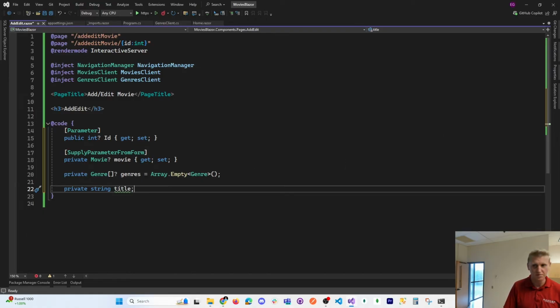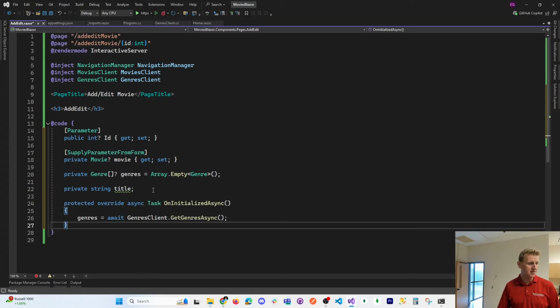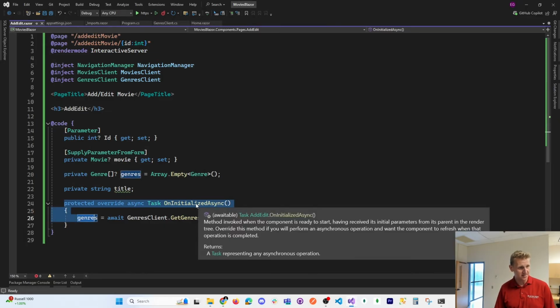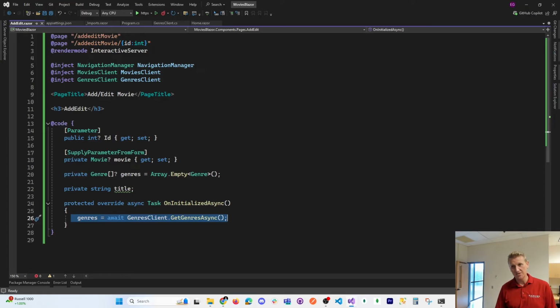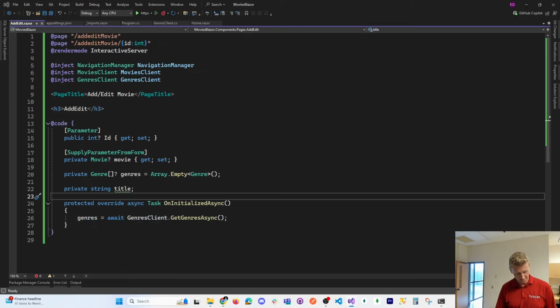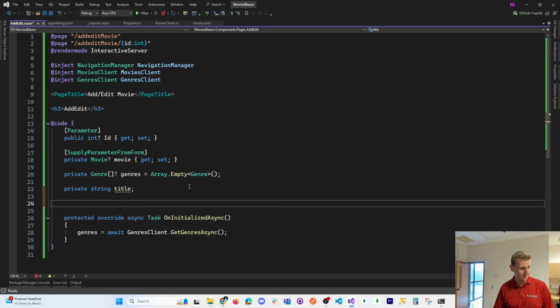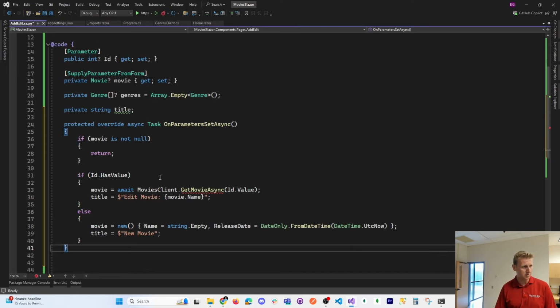Let's go down a little bit. I'm going to bring in this method that when the component is initialized, we're going to load up our genres variable. So again, anytime this add edit component is initialized, let's load up our genres. And here's another method that says when a parameter is set, and I'll talk through this code here.